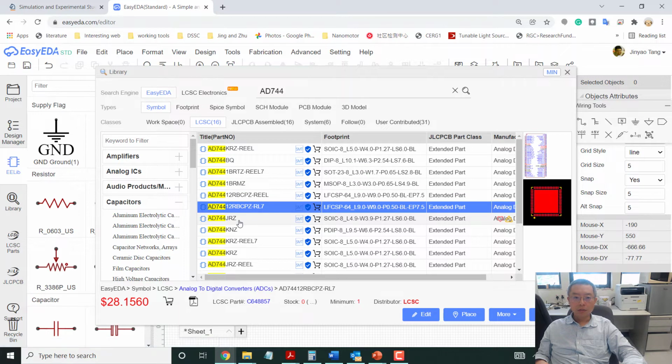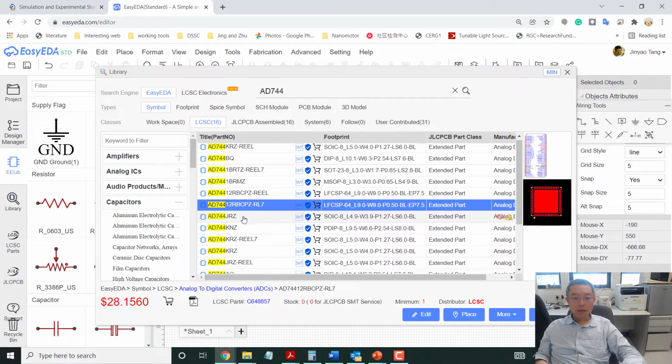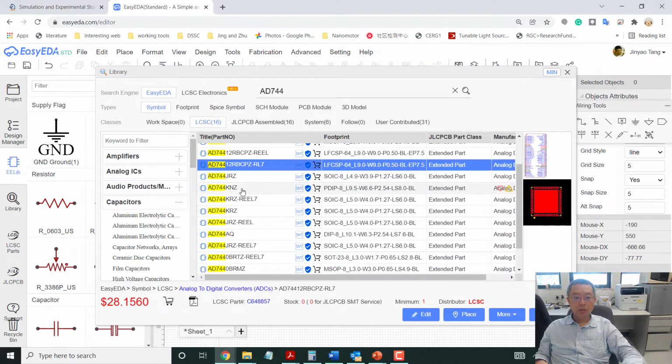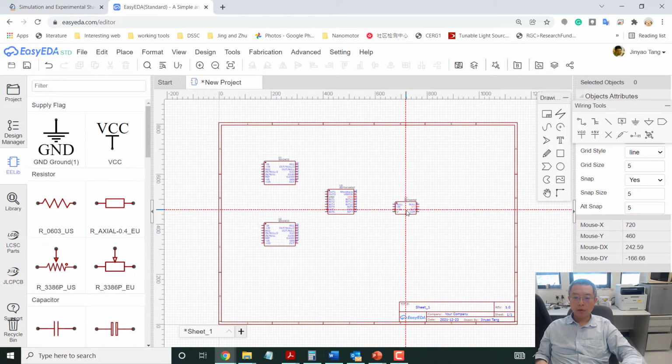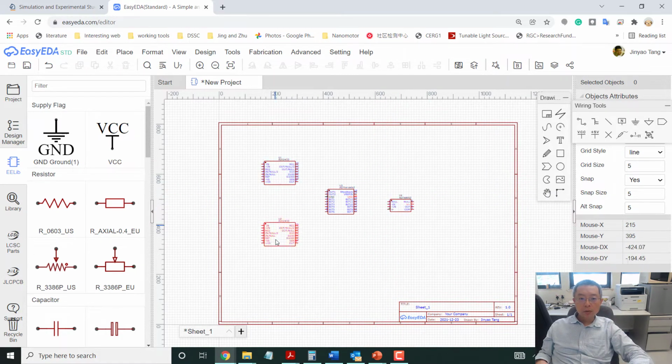files over here. Okay, AD474. Okay, so it's this one. This is a dual pins package, 5 pins. So this one would be something I need, so I put it here. Now I have a 4 package, 4 chips over here.